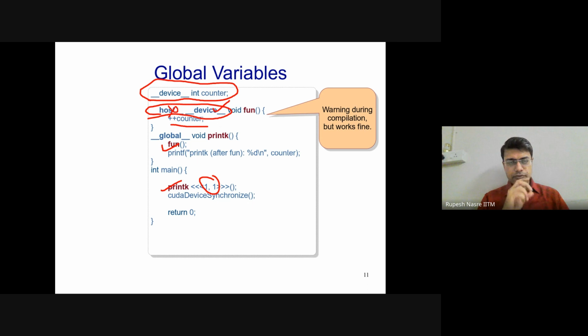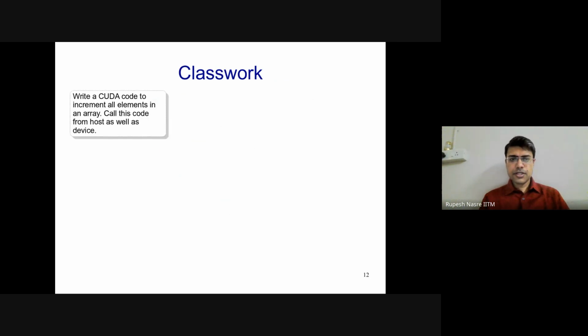Actually, not thrust yet, we'll have to do something first. Okay. If there is a fun call from main, will there be a runtime error? No, it will be a compile time error, because the compiler is able to figure out that there is a CPU function.